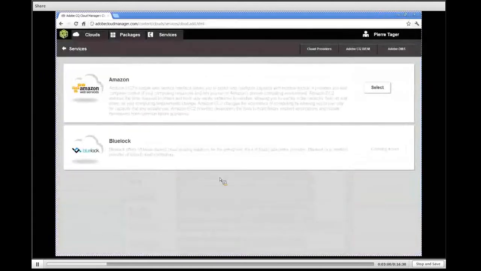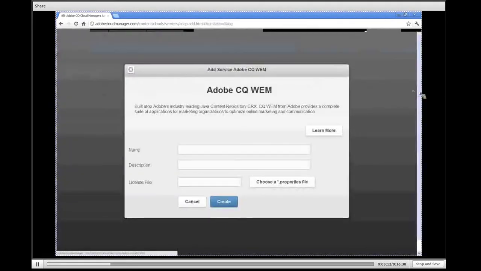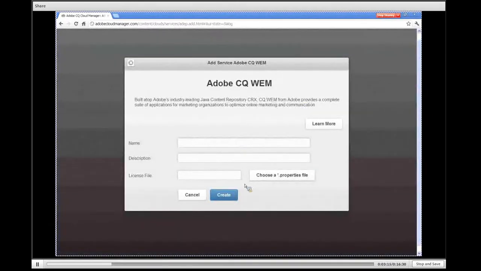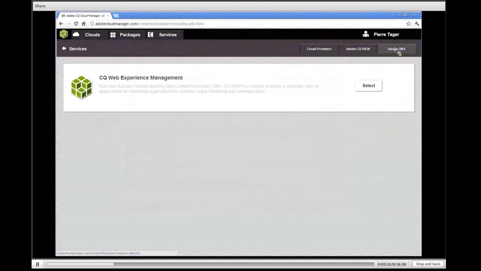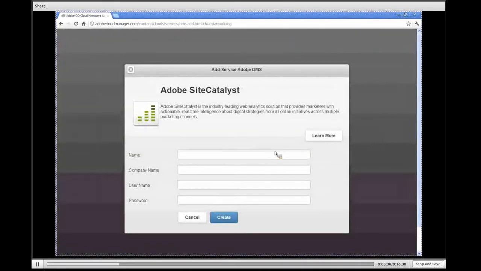The second category is your Adobe CQ WEM licenses. To add an additional license that you would have purchased from Adobe, you click on Select, and then you simply upload your license here by uploading a .properties file. And then finally, we have the Adobe Digital Marketing Suite category, where we currently have Site Catalyst supported, and coming soon we have Search and Promote and Test and Target. Here, in a similar fashion, to add Site Catalyst to one of your CQ clusters, you simply click on Select, enter your credentials in this dialog, and then hit Create.